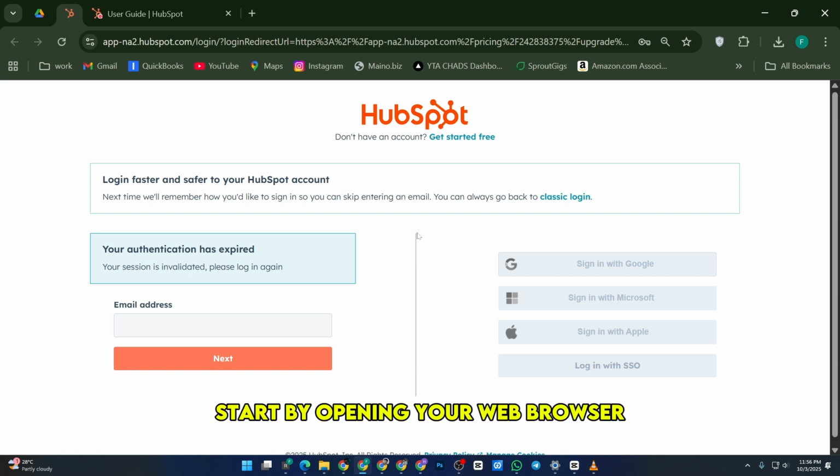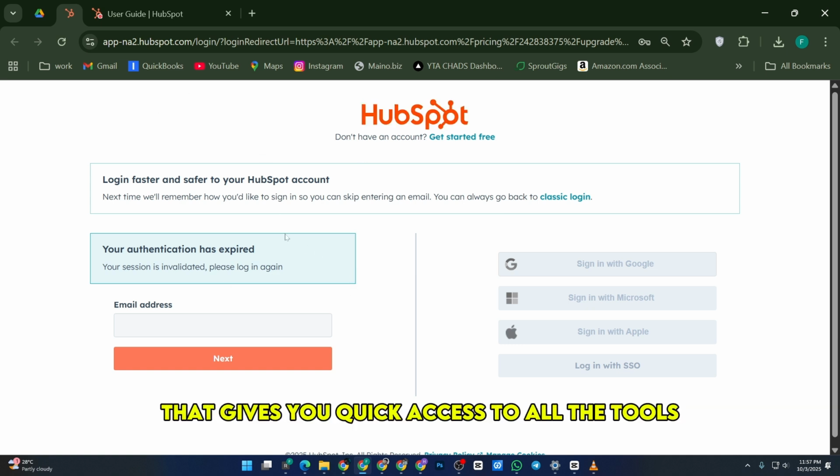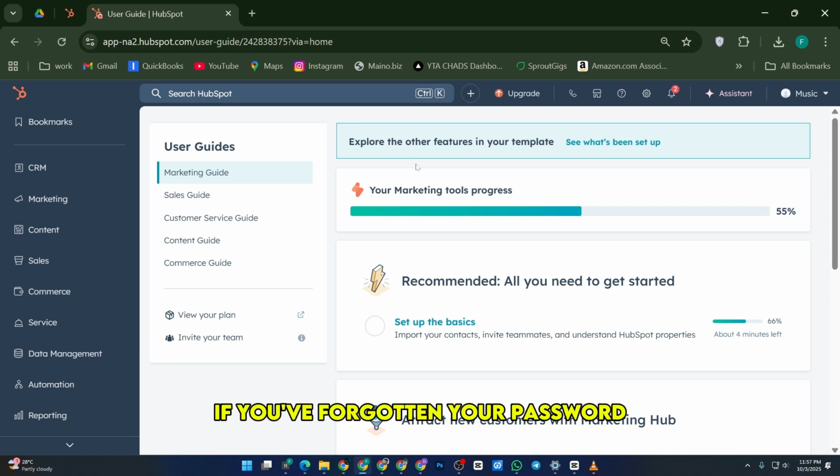Start by opening your web browser and heading over to hubspot.com. You'll see the clean homepage design that gives you quick access to all the tools. Next, log in with your HubSpot account. If you've forgotten your password, use the reset option to regain access securely.